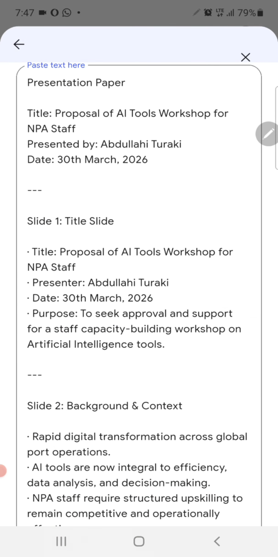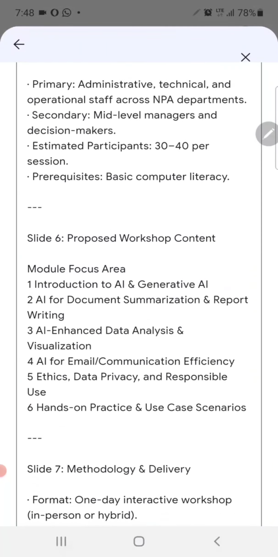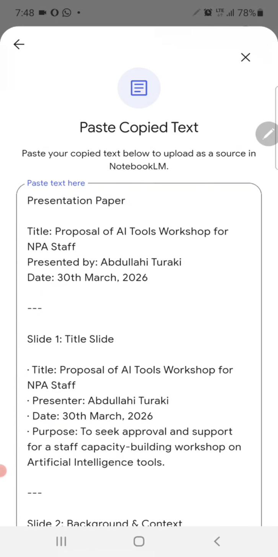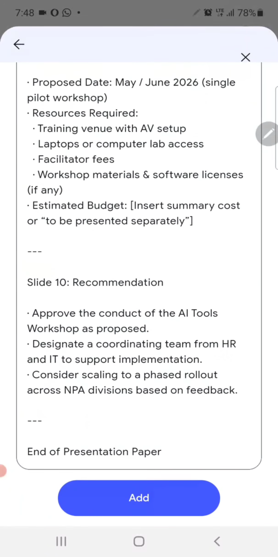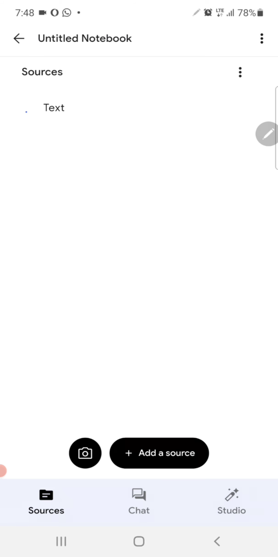This is my prepared draft presentation. You can see I will make it into slide by slide. The title of the presentation is Proposal of AI Tool Workshop for MPA Staff by Abdullahi Turaki. This is how it goes. I think I made it for 10 slides. So this is my copied text. I'll now click on add. It's now adding my source, my drafted presentation, and it has finished adding it.